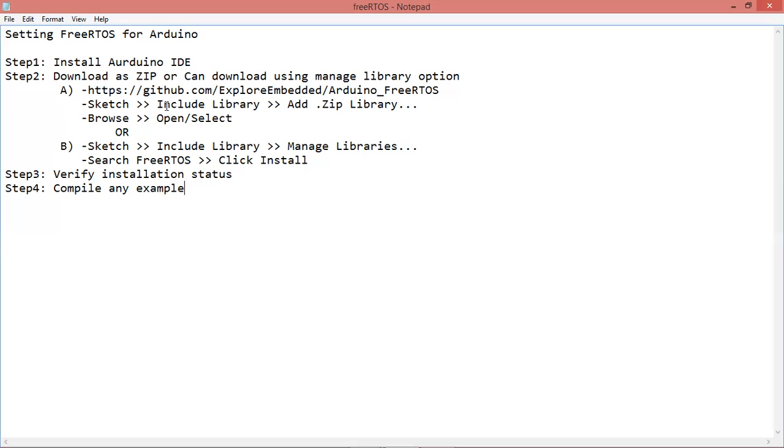The first method is by using a zip file. We can directly download the zip from the link which I mentioned here. I will add this link in the description also. This is the GitHub link from where you can download FreeRTOS and install it. For that, I will tell you the procedure.